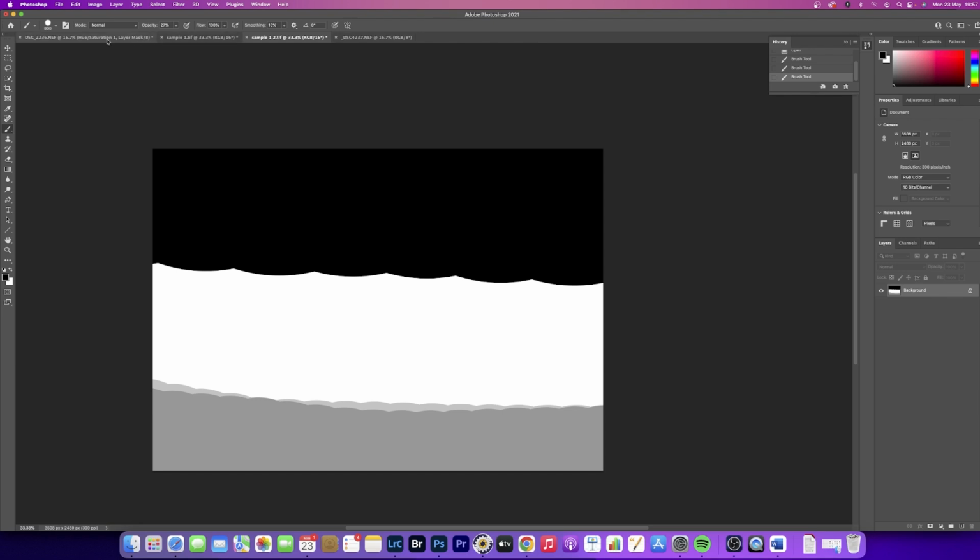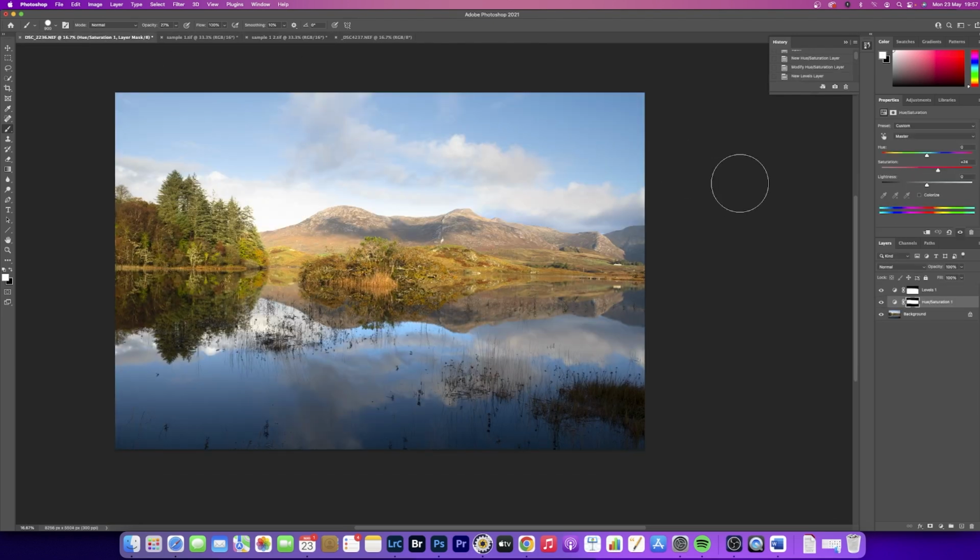And when we're editing our pictures here, we will nearly always use a soft brush. There's very few instances where I feel I need a hard brush.